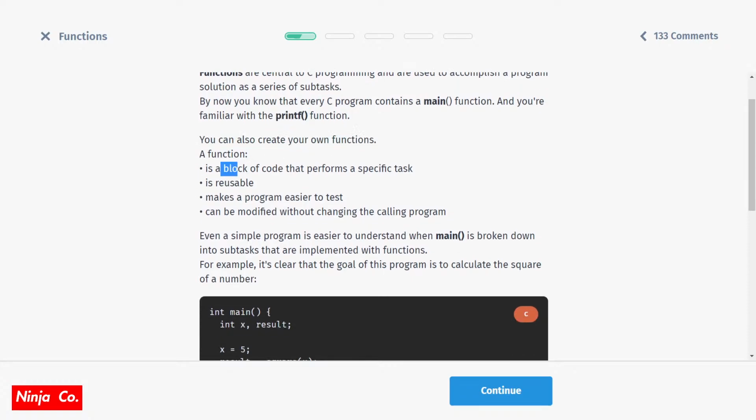A function is a block of code that performs a specific task. The function is reusable, makes a program easier to test, and can be modified without changing the calling program. Even a simple program is easier to understand when the main function is broken down into subtasks that are implemented with functions.